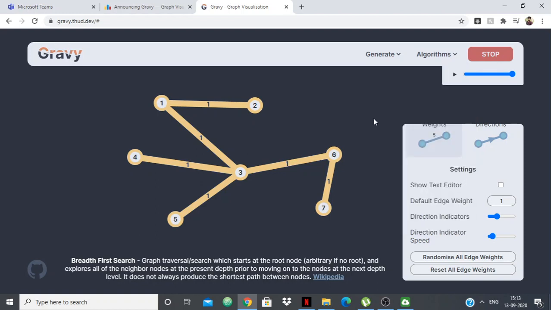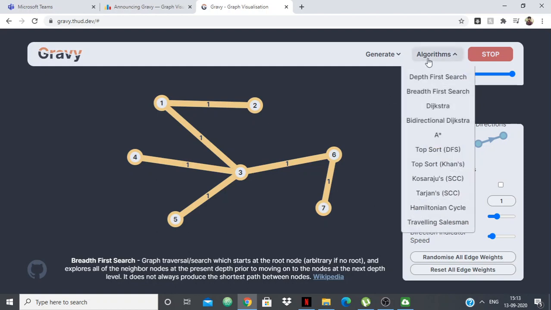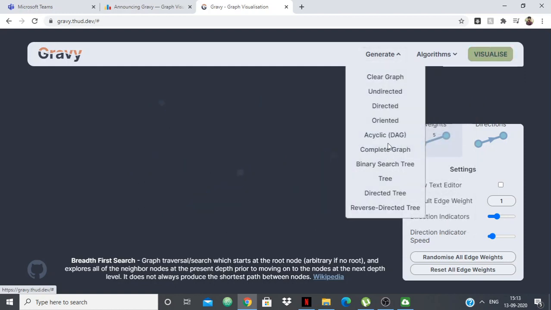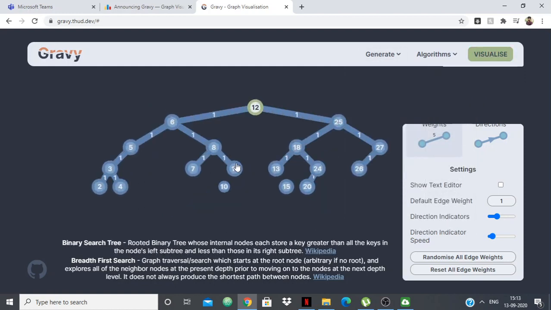And if you're not able to understand any of these algorithms, then obviously you can just make the graph in front of yourself and see it happening in front of you. So you can create a lot of these things. Like this is a binary search tree. You can see that on a binary search tree, you can perform all these algorithms and all. So the concept is really, really cool.